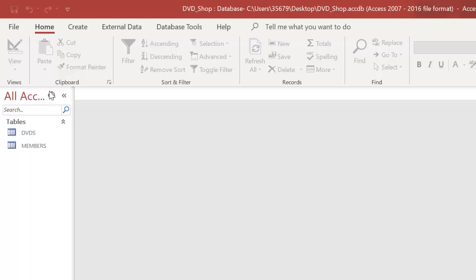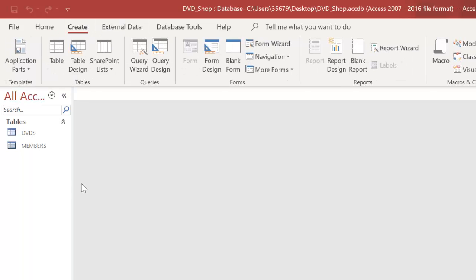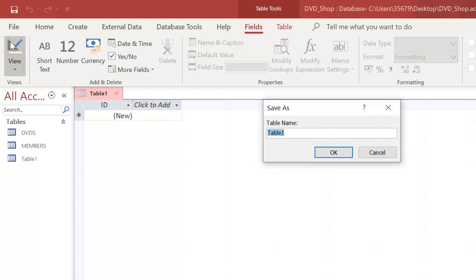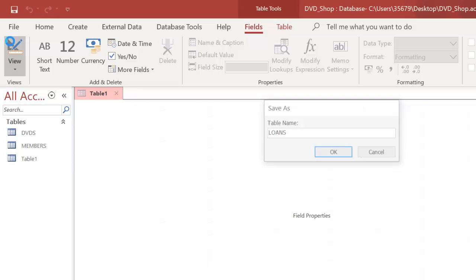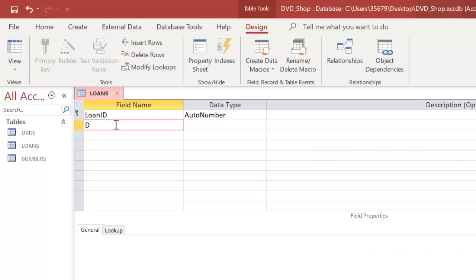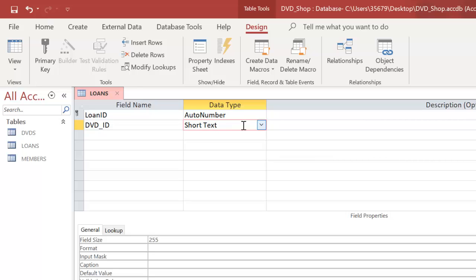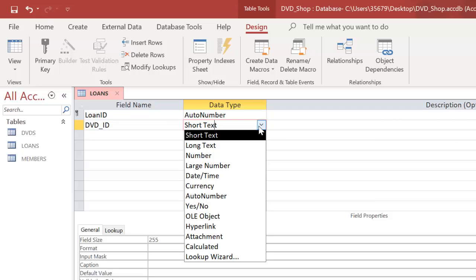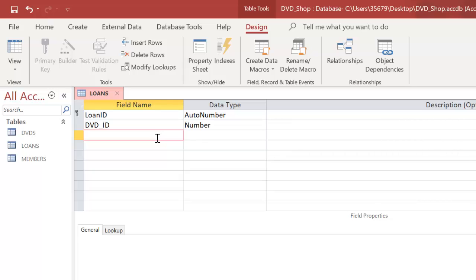The last table that is required is the loans table. And to do the loans table, I'm going to go on create table, change to design view, and I'm going to call this loans. Now remember that the loans table is going to be used to link and create relationships with the other tables. So the foreign keys that are going to be used to link to other tables should have the data type that matches. So let's start. I'm going to do the primary key loan ID, which is an auto number. Then I'm going to do a DVD ID as a foreign key. Now, since this is going to be linked to the DVD ID in the DVDs table, and the DVD ID in the DVDs table is an auto number, here it has to be a number. The same applies for the member ID.